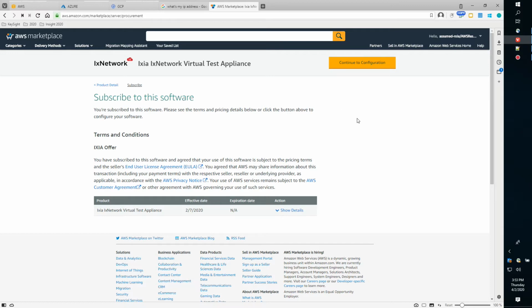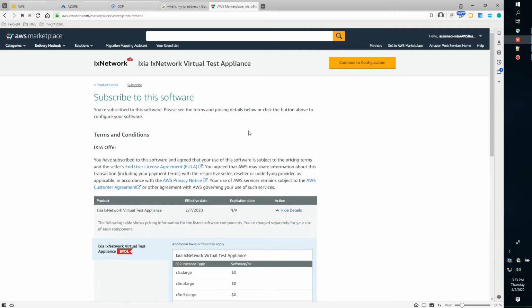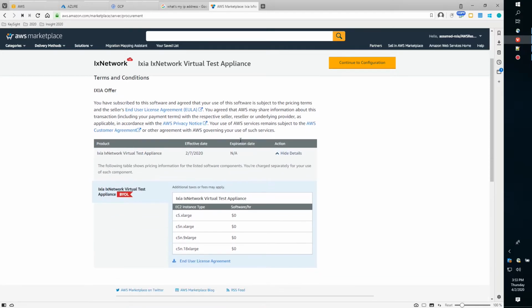So I've already done that. I've registered my virtual test appliance. You can do that. The very first time it'll ask you to accept the EULA, the end user license agreement, and you can get details about that and what you have. It is a bring your own license, so you do need to speak to your local Keysight sales team to get the licensing for that image.